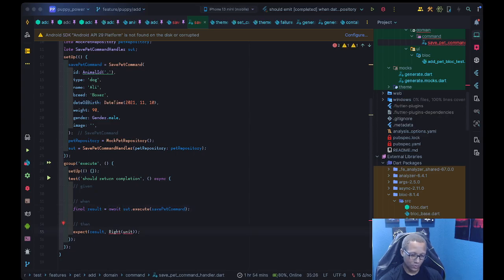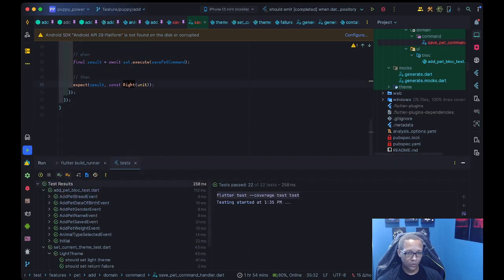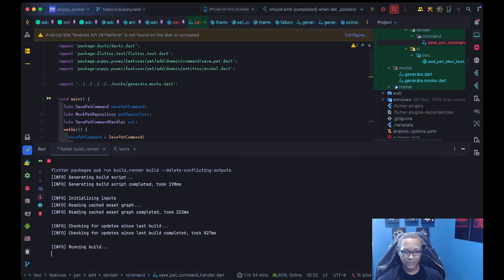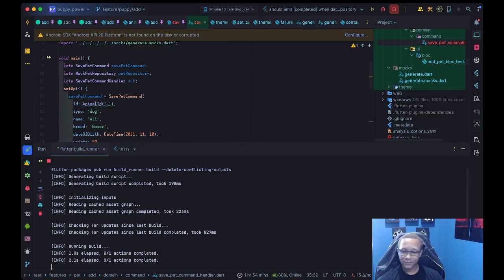Then we're going to import .z. That's going to be a const. And we're going to run our tests again. And we should have another passing test. It's going to fail. Watch it fail. If it doesn't fail, I'm going to make it fail.